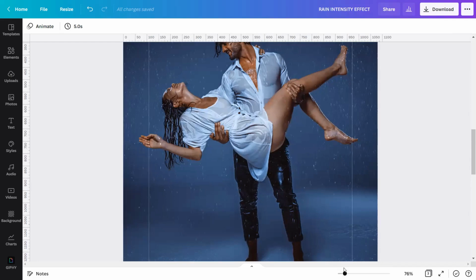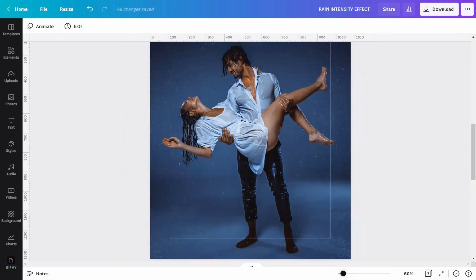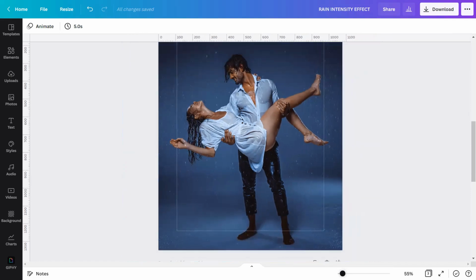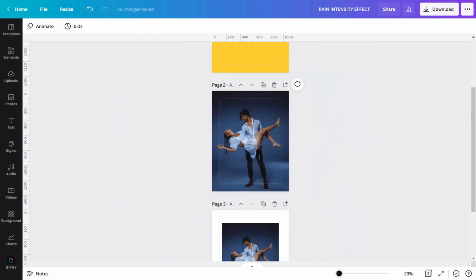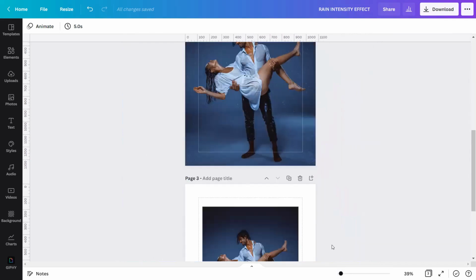See, the sweet couple here are all wet. Obviously, they are under the rain. In applying the rain intensity effect, I am going to intensify the rain effect in this photo even more. Here are the steps on how to do it. Let's go back to the second photo in the next page.